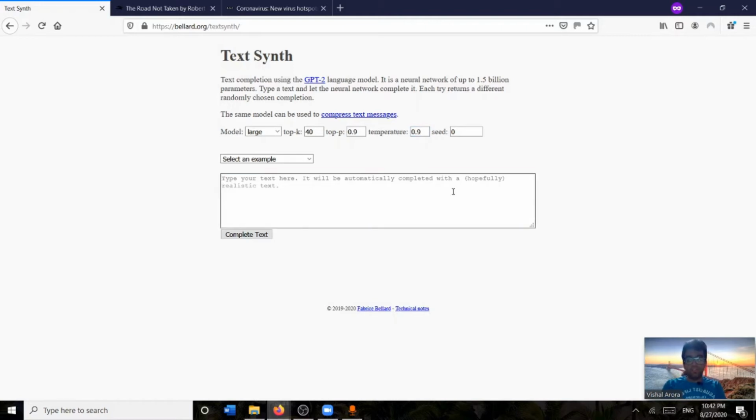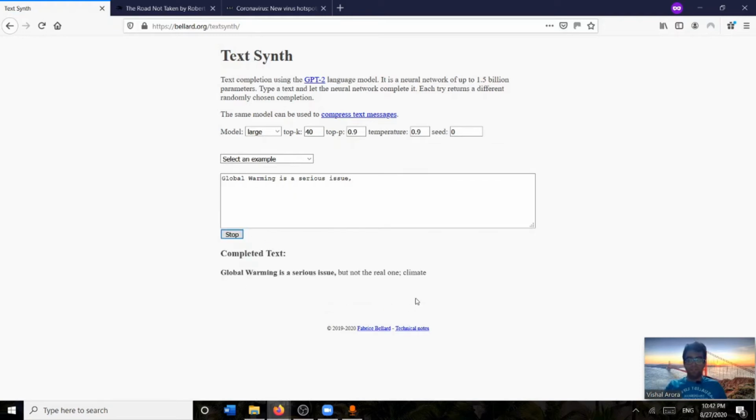For our example, I'm going to use a very general topic, say global warming. Say someone has a website dealing with environment issues and they have to write an article about global warming. All they have to do is write "Global warming is a serious issue." I would recommend everyone to write a few lines before generating the text. It just helps the GPT-2 model to understand your content and to write better. So there are some spelling mistakes. Global warming is a serious issue, and let's see what GPT-2 has for us.